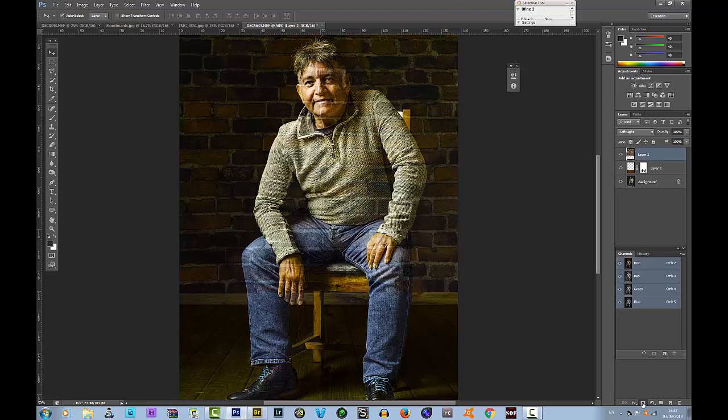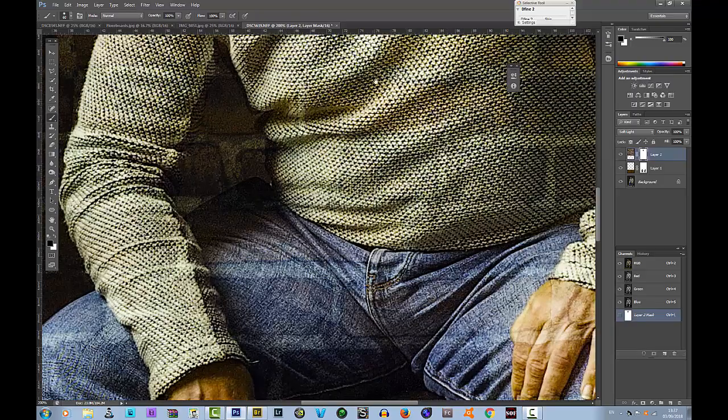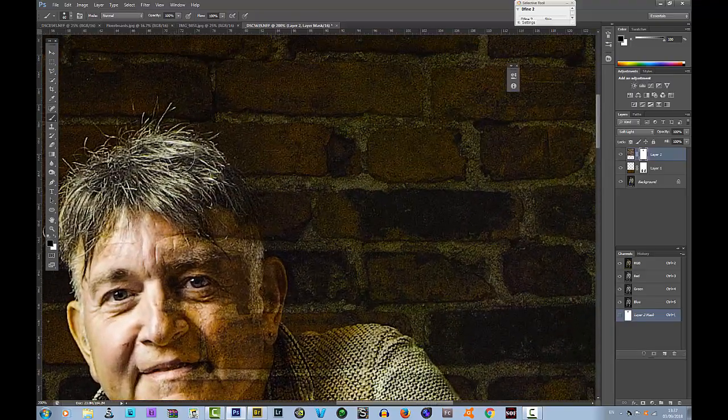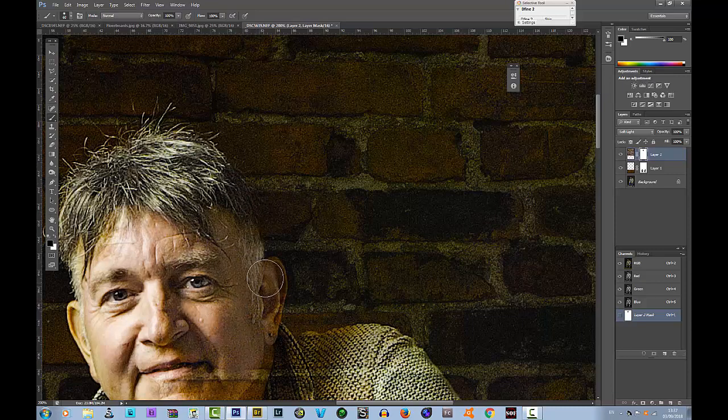Mask. Black brush. And then over you go. You don't need to go right over each hair because it'll show anyway. I'll have to zoom in here because his head's a bit dark there. But, there we go. You don't need to go over the edge, just go over it with your black brush. Like so.